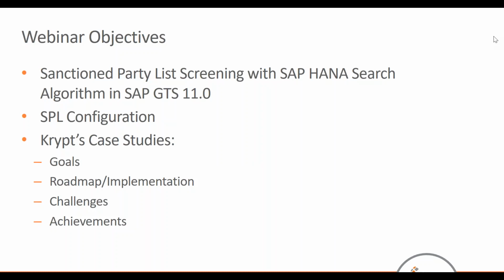Last year, we implemented SPL compliance functionality, which is offered in the latest GTS version 11, for one of our customers in the medical diagnostic sector. So we used the new HANA search procedure, which was rolled out from version 11. Our agenda for this webinar is we would like to go over the new SAP HANA search algorithm with you, and then discuss how it is set up. And finally, we will discuss a couple of case studies.